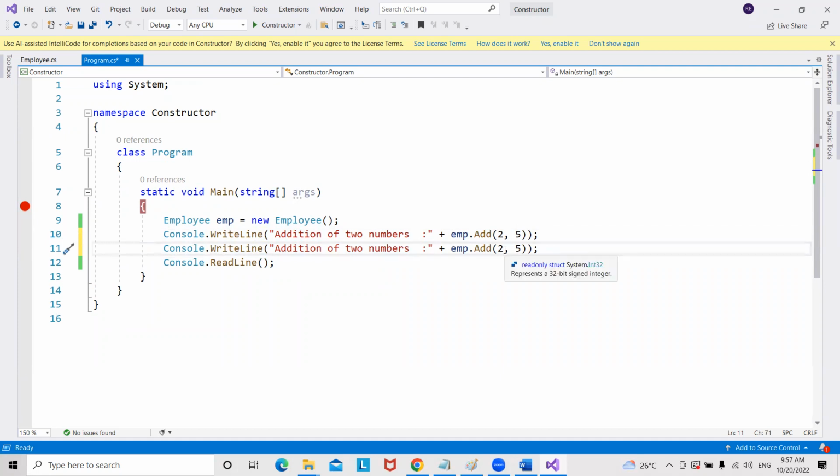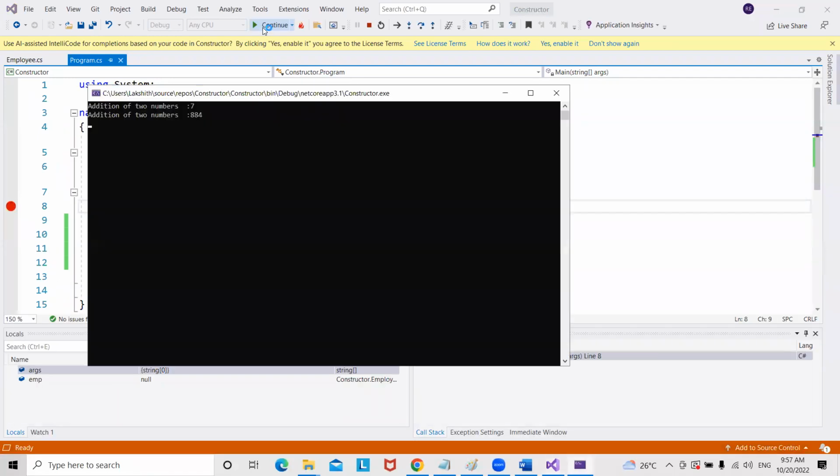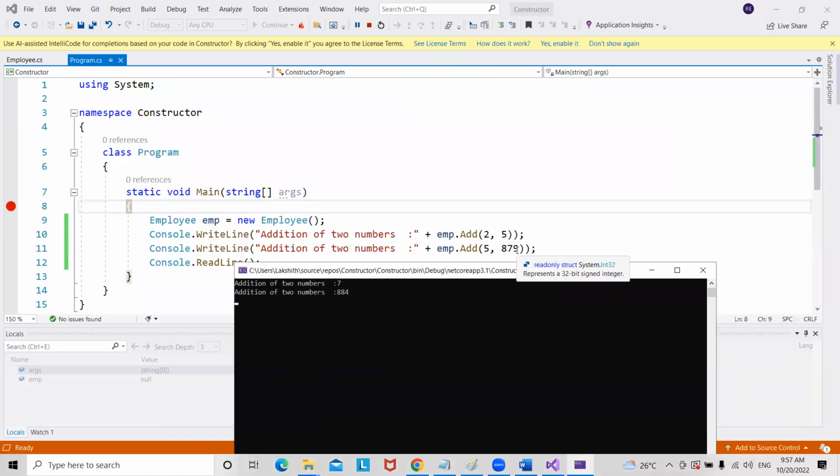See, I want to use that parameter again to add some extra value. Let's say some random value. And just see, we can pass any value to the parameter. Previously I passed 2, 5. Now I have passed some random value, 5, 879. See, I'm using the same parameter and same method name to return two values. So we can call the method n number of times. We can call the same add method 10 times, 20 times.